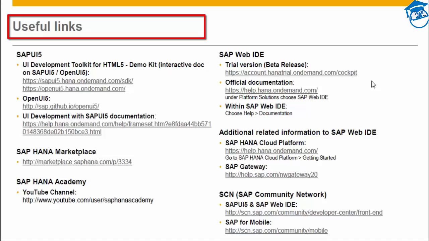Now we'll see some hands-on experience. We'll be going to see it live. I'm pretty sure that you're going to create one account today, and you're going to see how it works, and we're going to see how to make use of this Web IDE to develop your SAP UI5 applications.